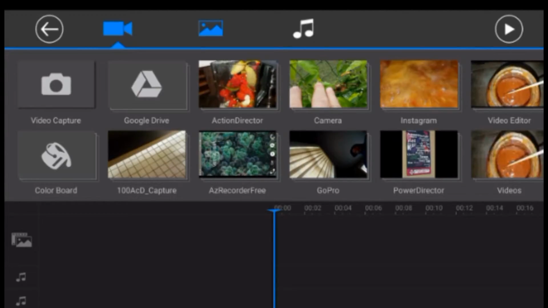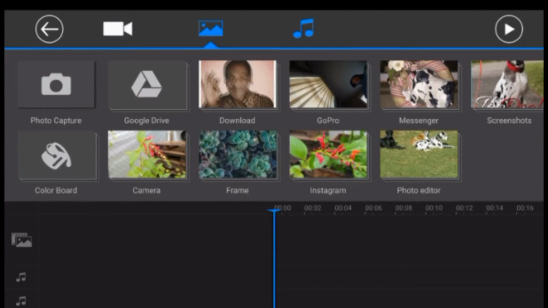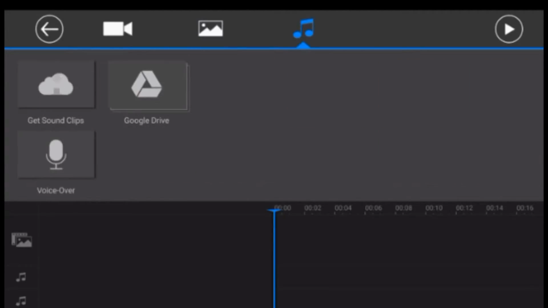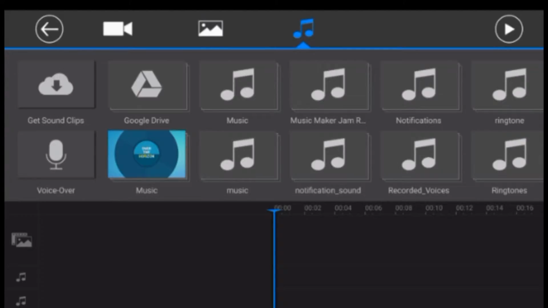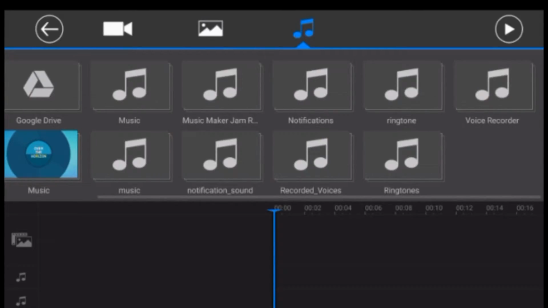So right here you can see, this is the very first page. Up top, you have the back button. You have the record button. It looks like a camera. Those are your actual recordings, your video. This one right here is all your pictures. You have a bunch of pictures on here. The music symbol is music that you have on here. You can also download sound clips, which I have. You can do a voiceover, which is pretty handy. I haven't messed around with that too much.